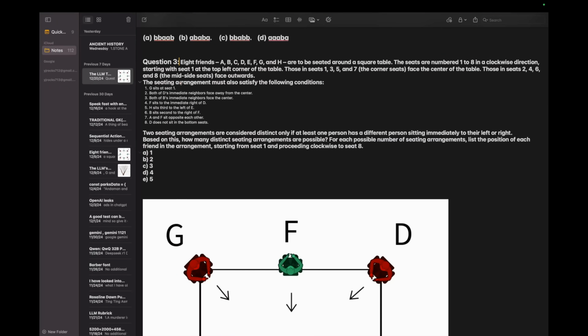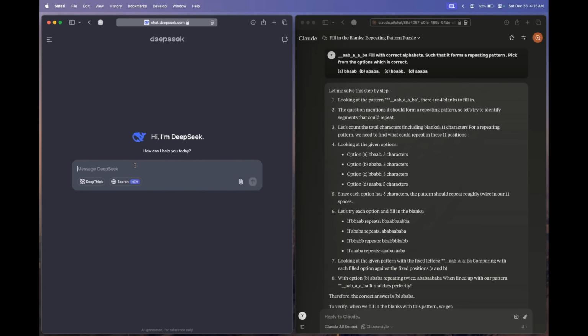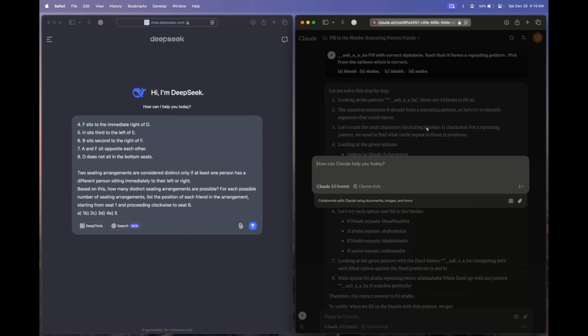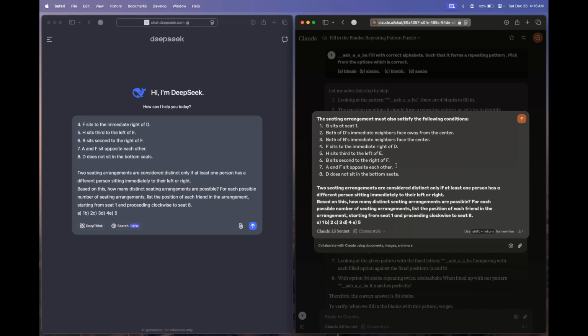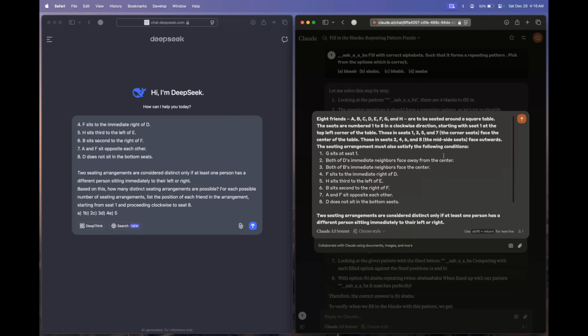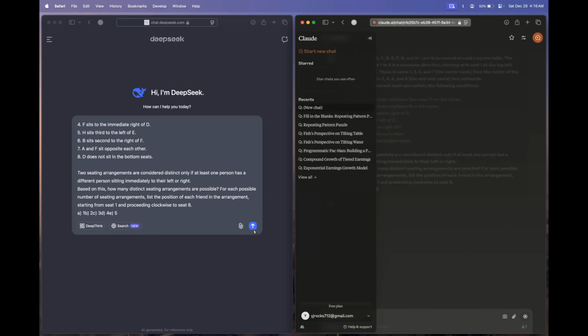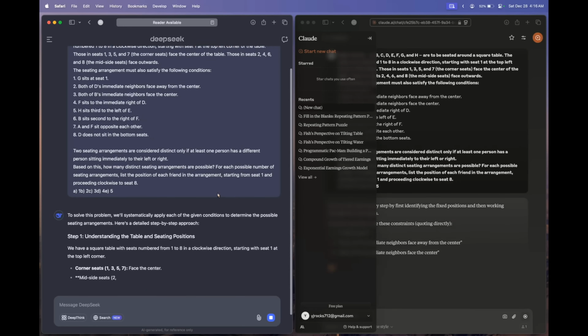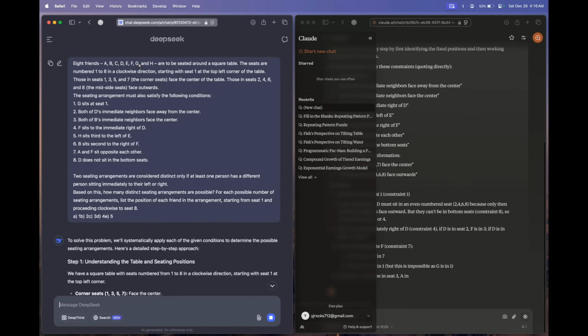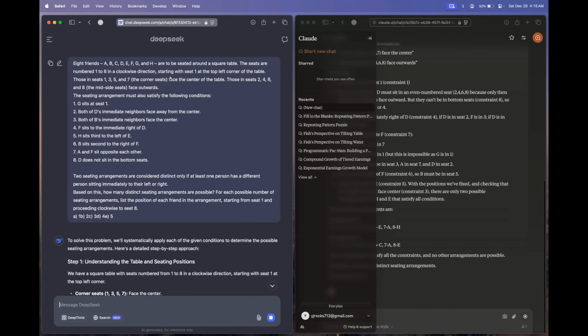This is the hardest reasoning question that I have, and you guys know there is no model which is able to get this right in the first go. I have tried o1 and it was able to get it right after multiple tries, giving a little bit of clues and everything. But in one shot, no model is able to get it right. You can see this prompt here. 8 friends A, B, C, D, E, F, G and H are sitting around a square table. There are different conditions. The ones sitting in the corners are facing towards the center of the table, and the ones sitting in the middle are facing outwards.